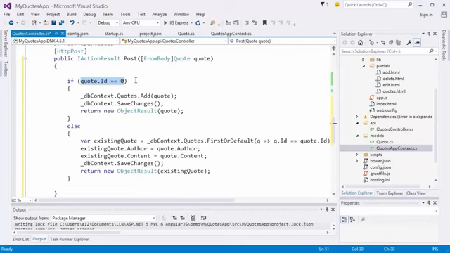I'm going to create it by using my DB context here, saying quotes.add and passing in that quote, making sure to save my changes by using the save changes method of the DB context. At that point, I'm going to return a new object result based on my quote to the front end.